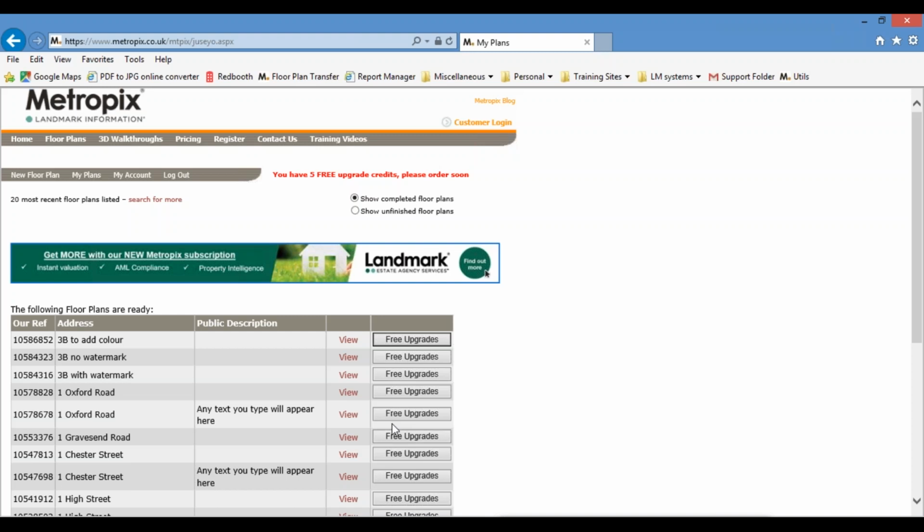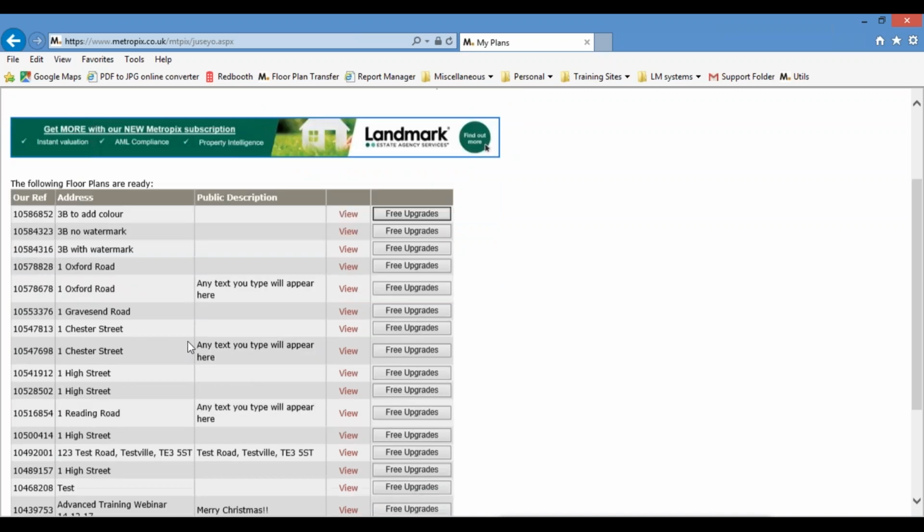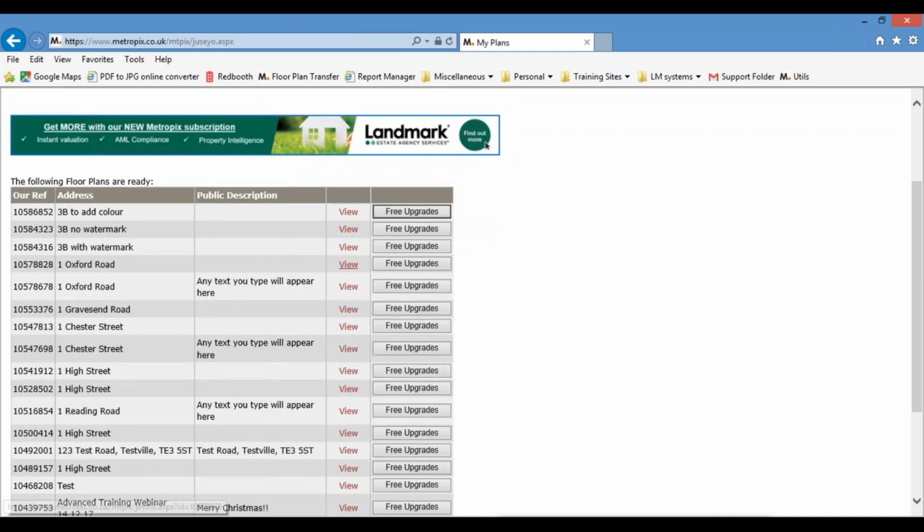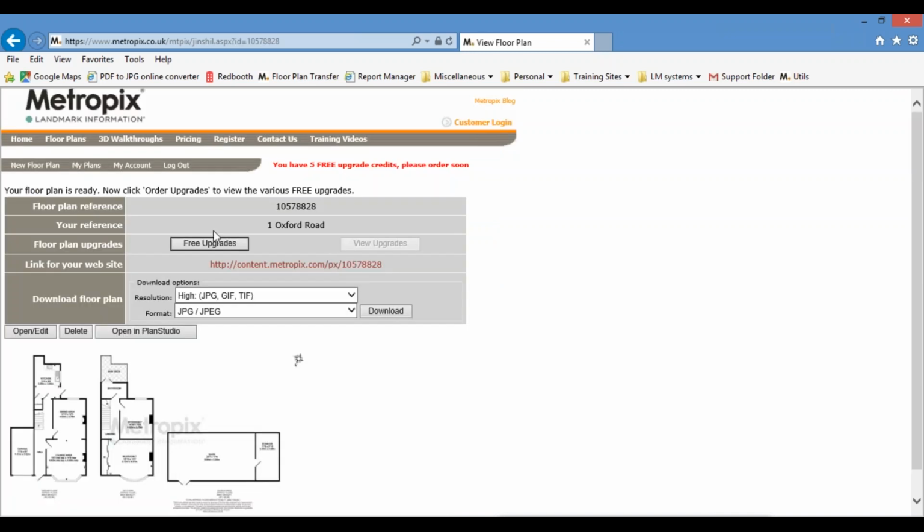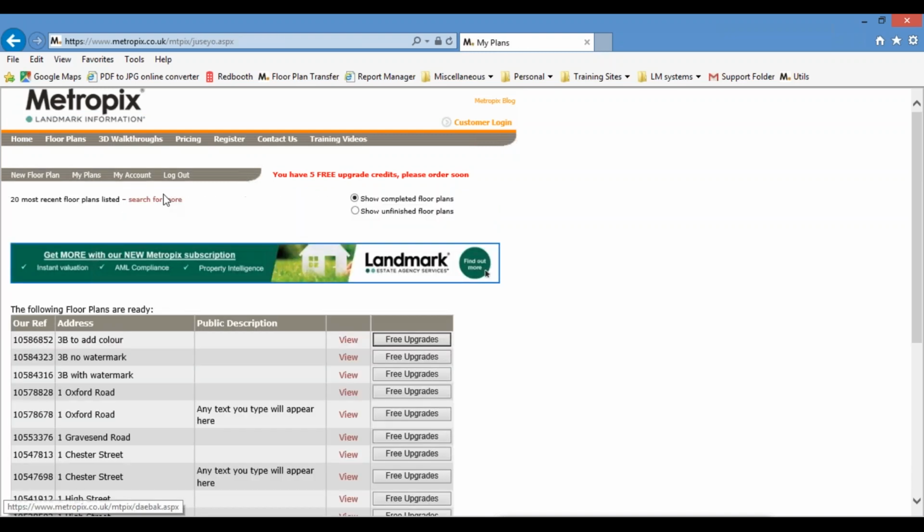Final thing I want to touch on today is Plan Studio. We've got a bolt-on program. Let me just go into this floor plan here. This will do. Actually, we'll choose a different example. Sorry to mess you about. Let's just go into this one.